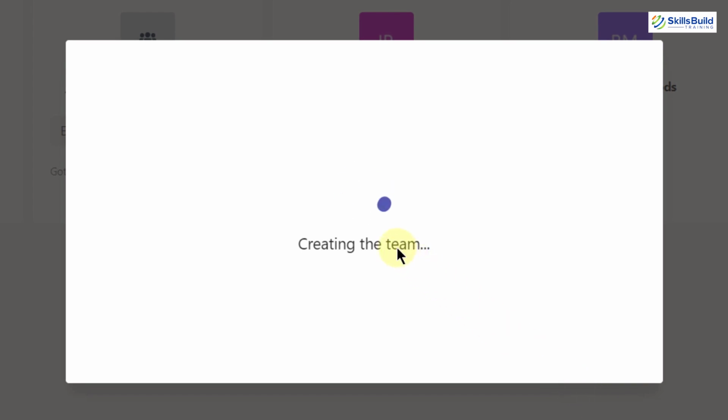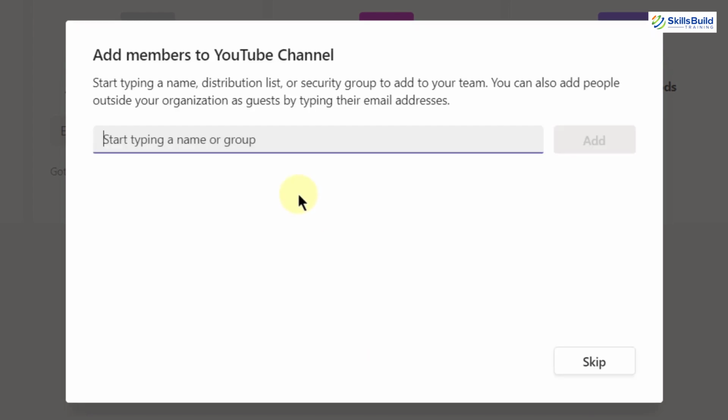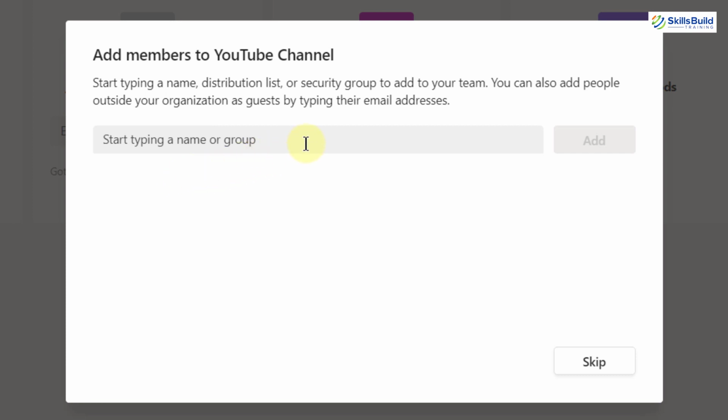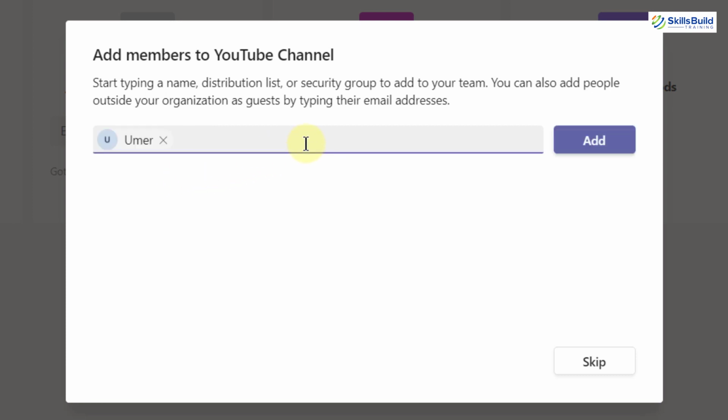And now we have successfully created our team, and now what we need to do is add different team members into our team. So let's say I add this one, and then you can add different other people. So I will add a lot of people in here.